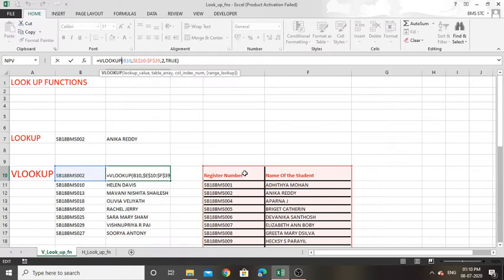So here I just want to know the name of the student, right? So I put this, name of the student is in the second column index number, so I put 2 as the third argument. Because I just want to know the name of the student who has the register number SB18BMS002. And I already told that wherever we use the table array value, you should keep it in absolute reference manner. So you should prefix the dollar symbol before the row number and the column name.